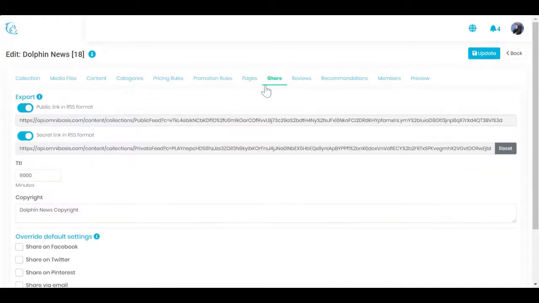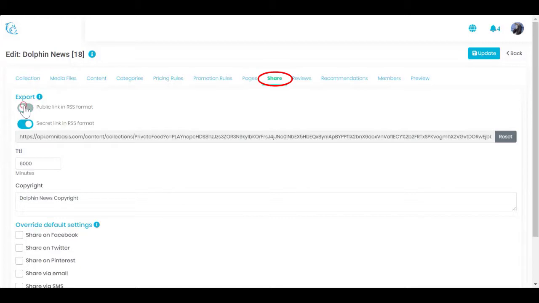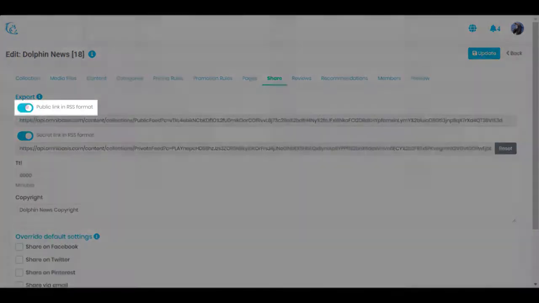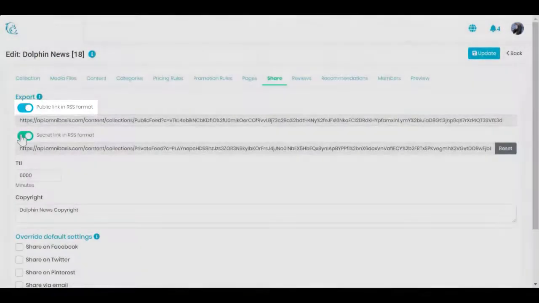Next, we will manage collection, exporting and sharing. You can export your collection and share it using RSS format. RSS is a universal format that allows you to exchange content feeds between applications. Navigate to Share section. 1. Turn on public link in RSS format.